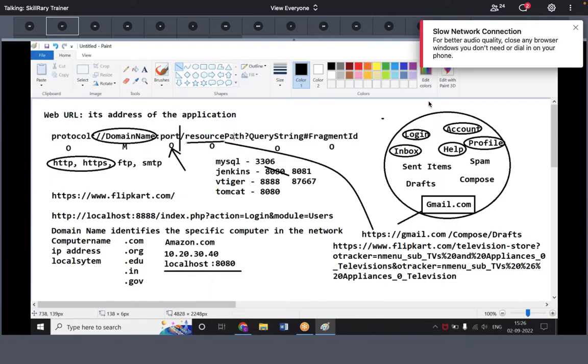Always remember, resource path will be after your port number, if port number is there. If port number is not there, directly after your domain. And resource path always starts with a single forward slash, and until you get the question mark, it is treated as resource path itself.